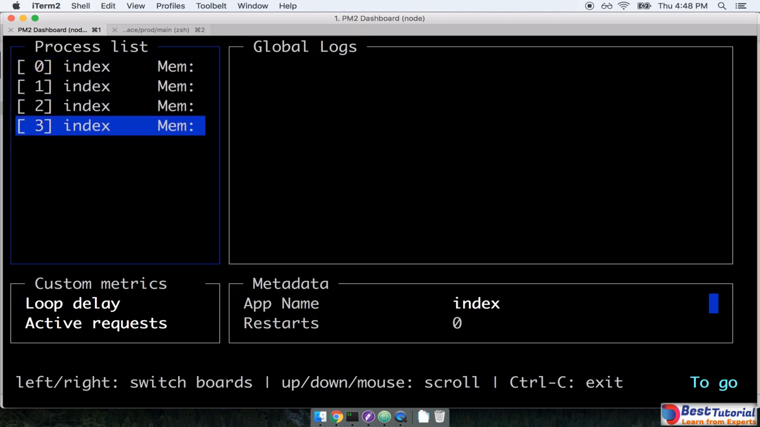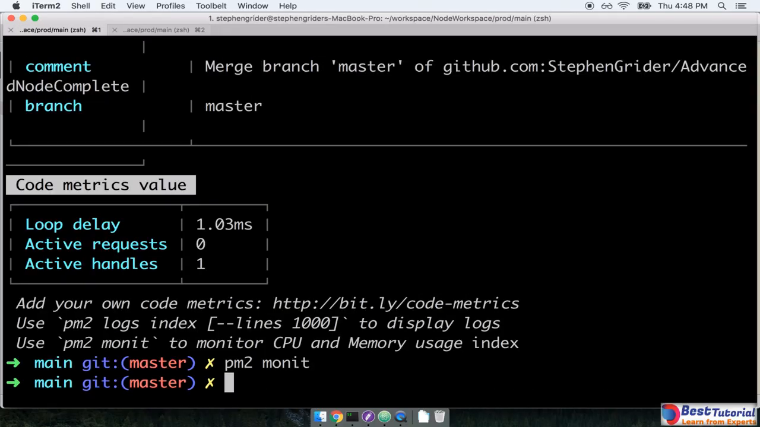So in general, you can use this thing just in a production environment, and it's going to take care of managing the health of every single one of your instances. So if one of these children ends up crashing, no problem, PM2 is going to automatically restart it for you. To exit this dashboard right here, by the way, you can press Control-C.